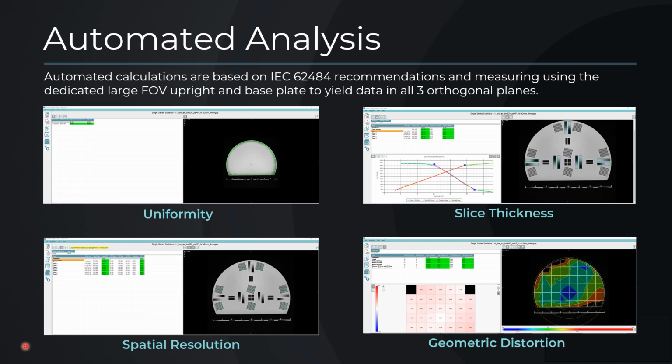There is also spatial resolution, which is calculated as the modulation transfer function from each various imaging zones that are scattered around the entire volume of the upright and the baseplate. So there are 8 in each component, as you can see by these line pair structures right here. And so you'll be able to understand the resolution of the entire treatment field rather than just a specific region. And I also do want to bring up that for all these 3 metrics that I just mentioned, they're all going to be calculated based off of the IEC 62484 recommendations as to ensure accuracy and also compliance to set standards within the field.